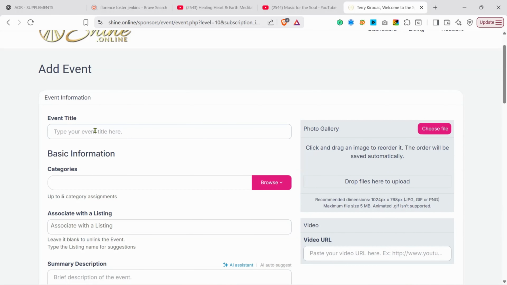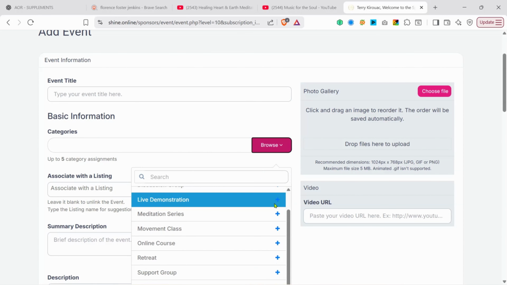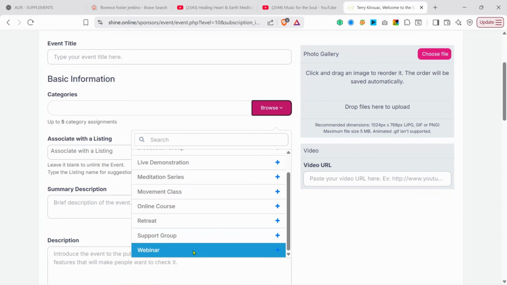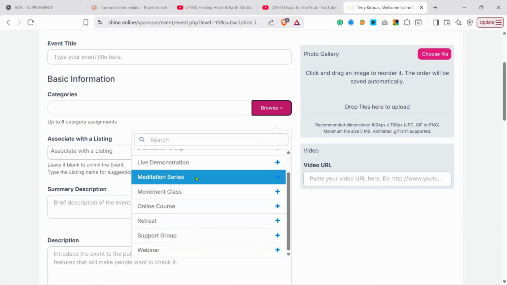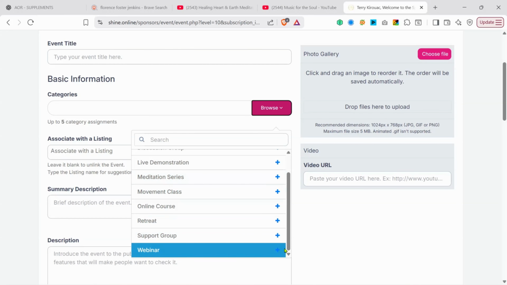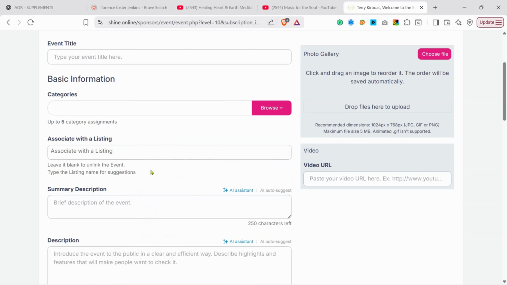This is where you add the title of your event, an image, choose file to upload it from your computer, and click on Browse to select the kind of event it is. Oftentimes it's a webinar, or it can be a support group, or a meditation series. Whatever it is, just click on the plus. We recommend that you don't click too many because they appear as text previews, overlaying your thumbnail. And if there's too many, it will actually hide your title.